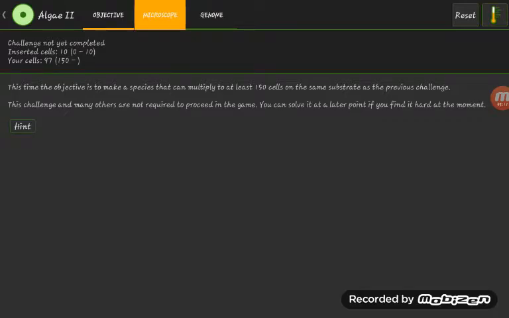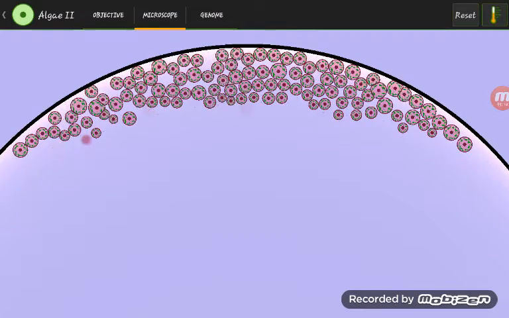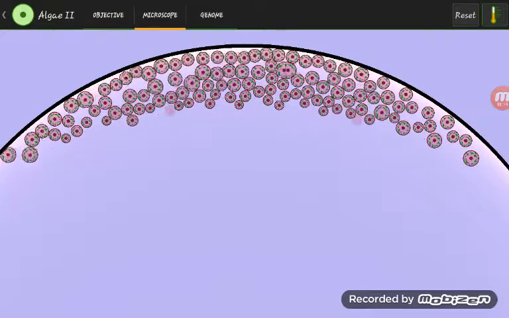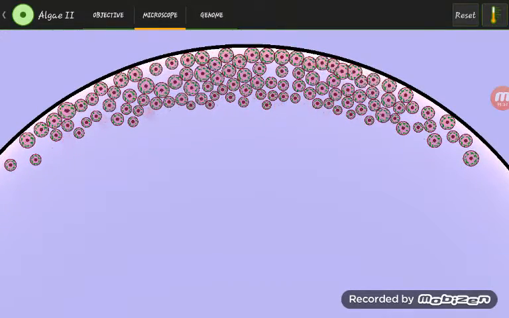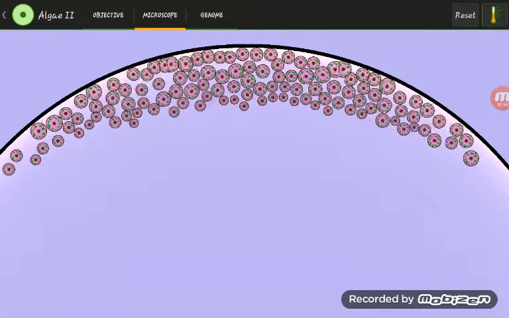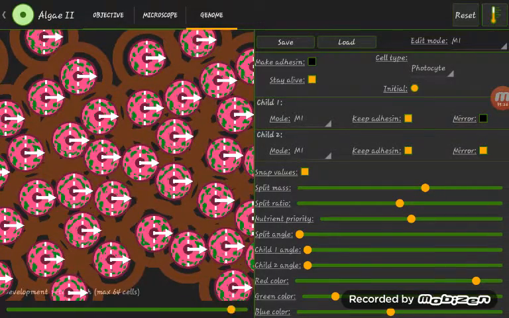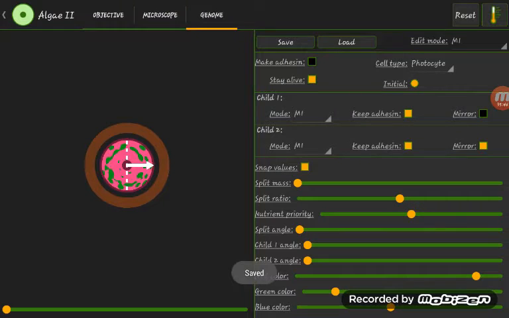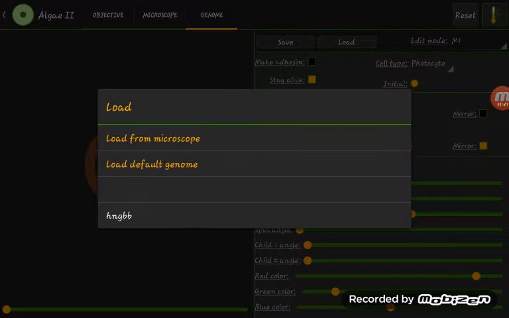We are not gonna make it. It's already having trouble at 100. Like, how are we gonna do this? And let's just make it like that. Just save it. Load it.